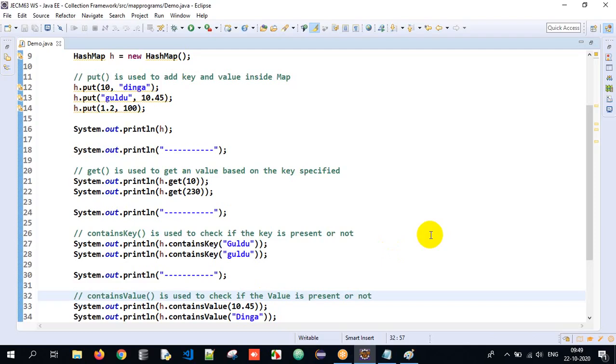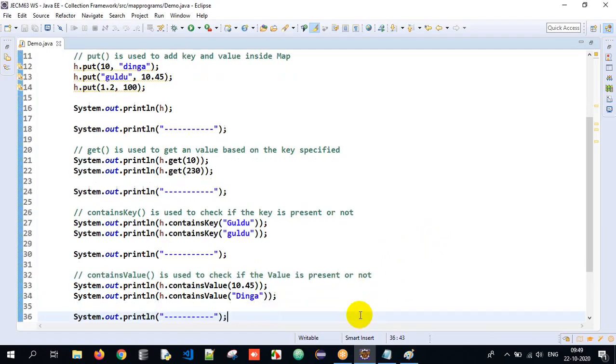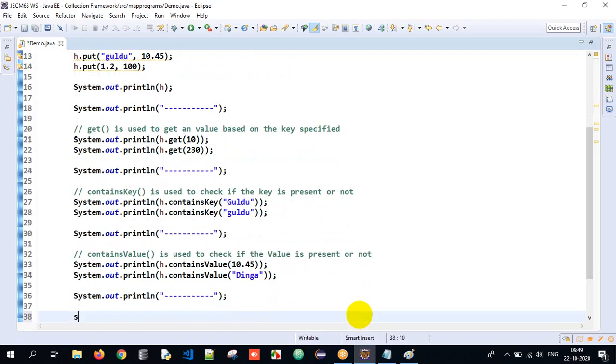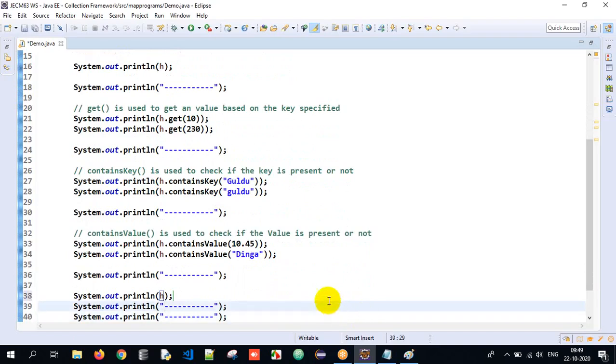Put method is used to add key and value pair. Get method is used to get the value based on the key. Contains key and contains value check if that key is present or not, if that value is present or not. Similarly, I will print h, meaning I'm printing the map values here.